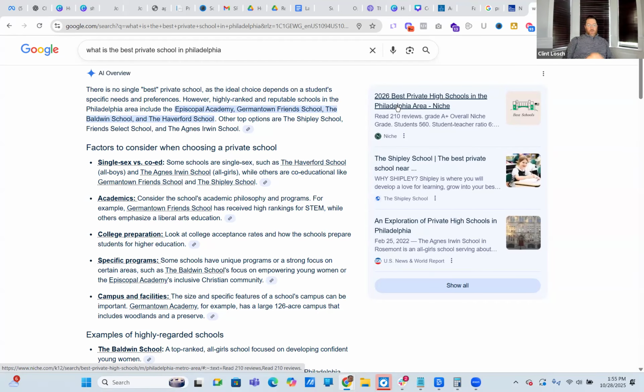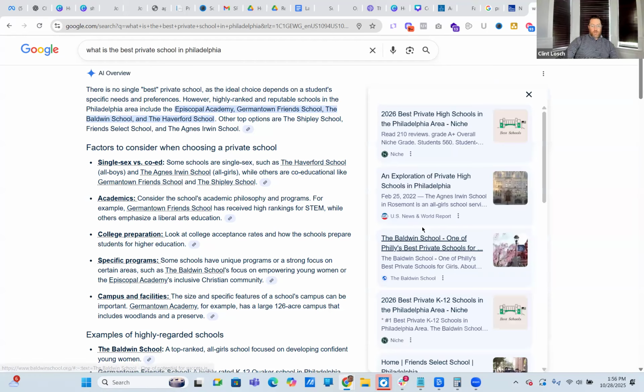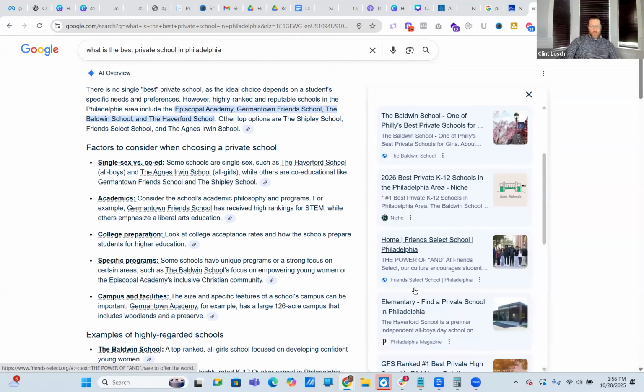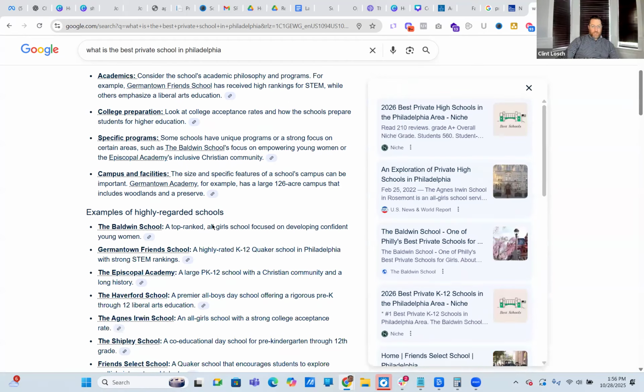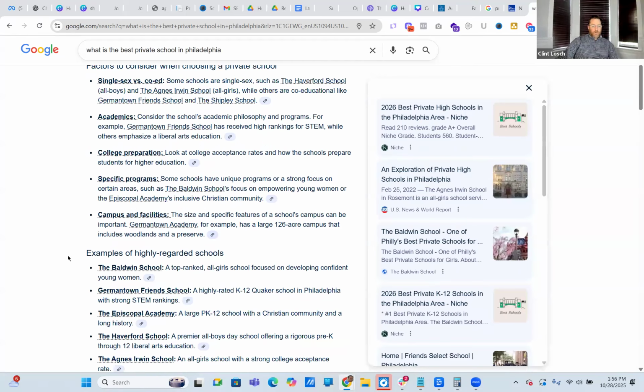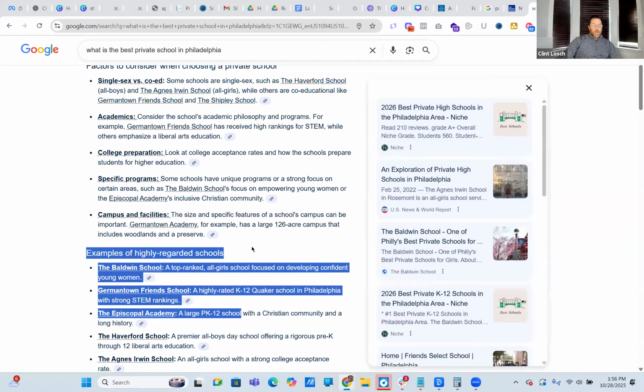Niche, we all know what that is. U.S. News. So how does Shipley get in there? Let's see if we show all. See if there's any other schools in here. Friends Select is in there, Germantown. So it looks like it's pulling from all these resources. Oh, here's an example. That's why they're pulling in there.